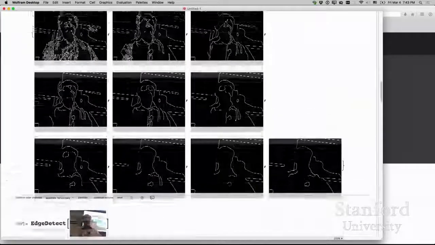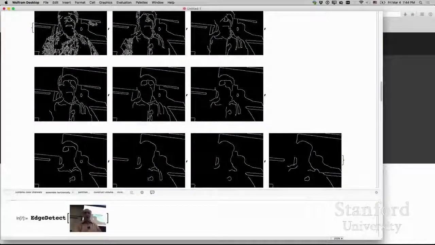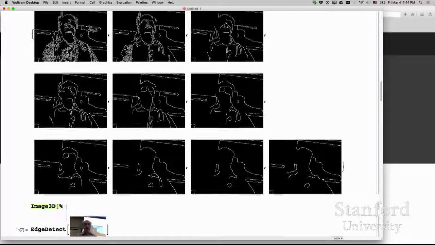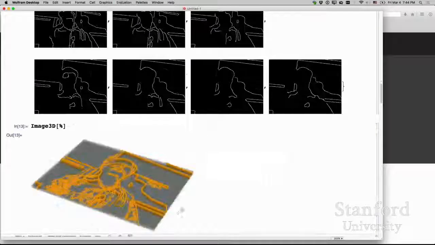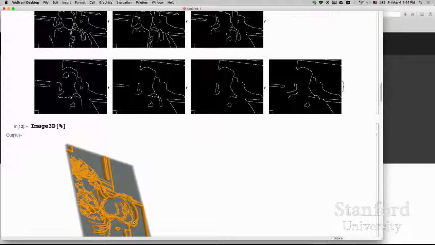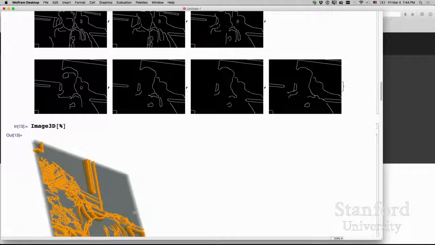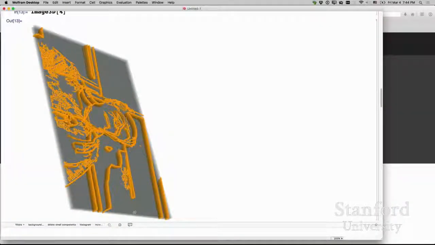Okay, so there's a bunch of edge detection pictures, and now we could, for example, say Image3D, and that will probably succeed. Okay, there we go. So it just stacked up those edge detections into a 3D image, which we could then use all sorts of computational geometry stuff on and print this or whatever else we want to do.